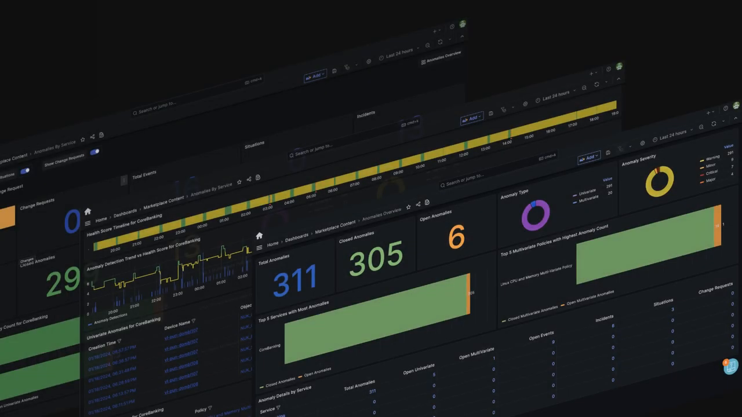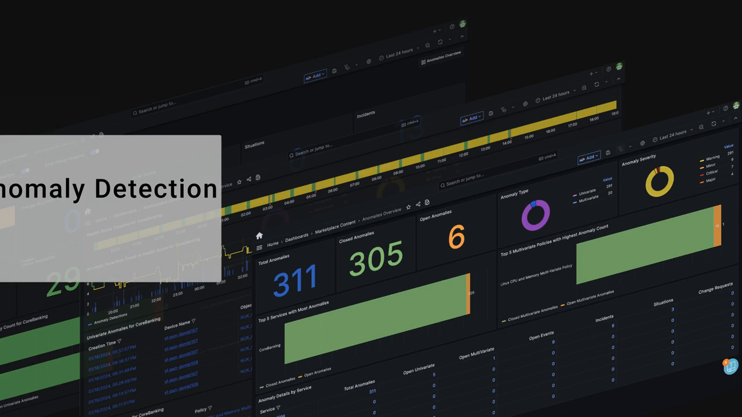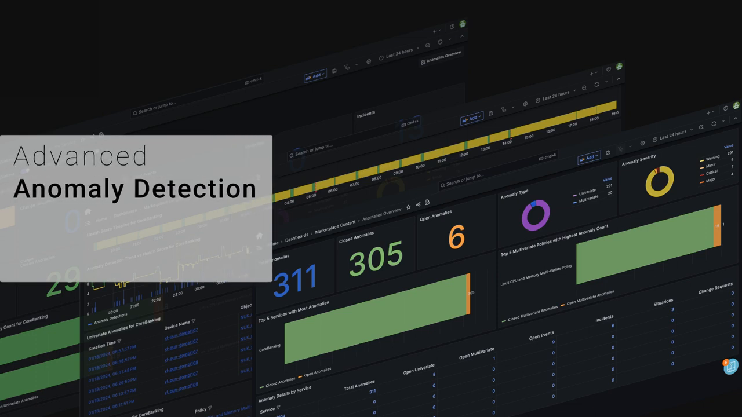Hi, and welcome to a walkthrough of BMC Helix Advanced Anomaly Detection. IT environments are unique and complex, which makes setting thresholds complicated and time-consuming. The BMC Helix platform with new advanced anomaly detection improves the identification of issues and helps IT teams proactively find both known and unknown issues.